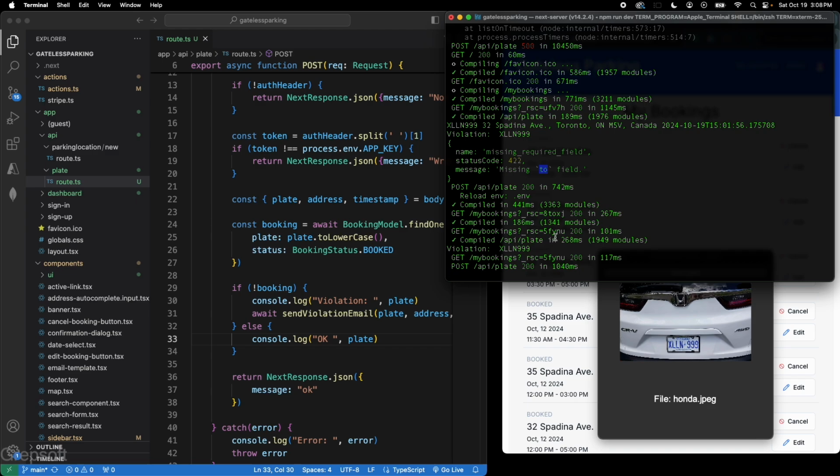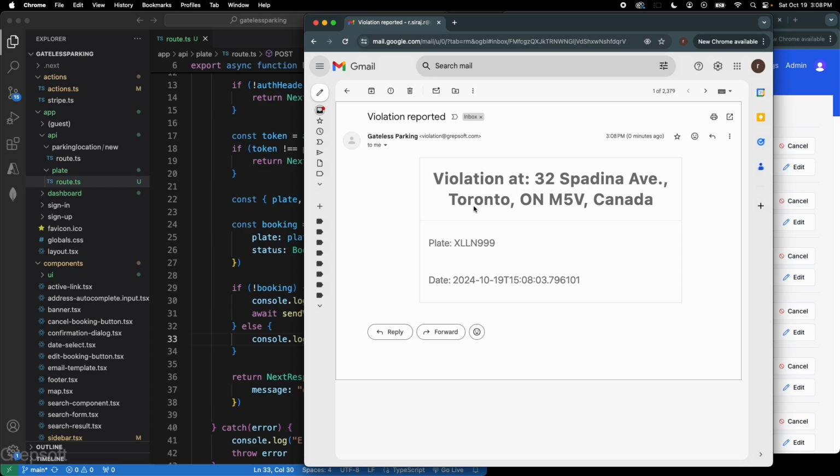Okay, so I got an email. It's a violation. There you go, XLL9. I'm going to show you guys the email. All right, so as you can see, it says violation at grabsoft.com, and it's a violation reported. There you go. Violation at 32 Spadina Avenue, and so on, with the license plate and stuff like that.